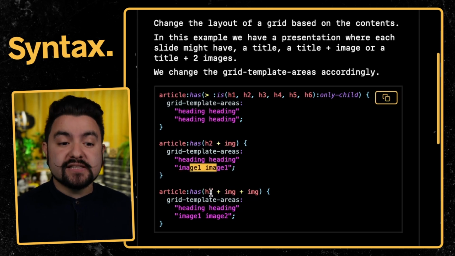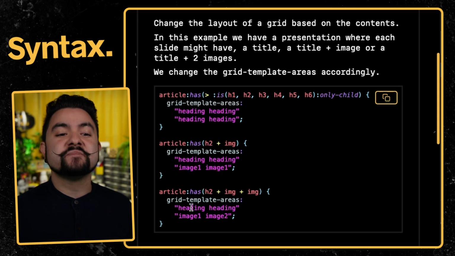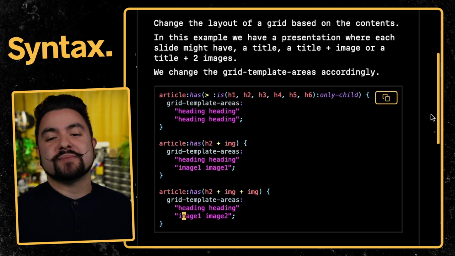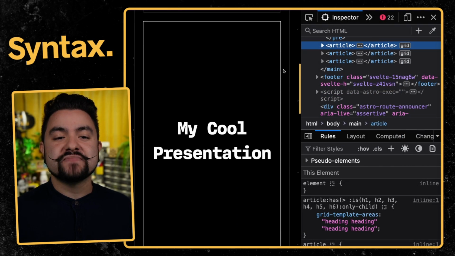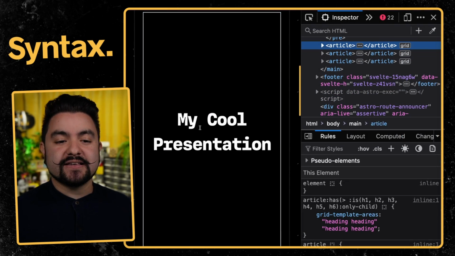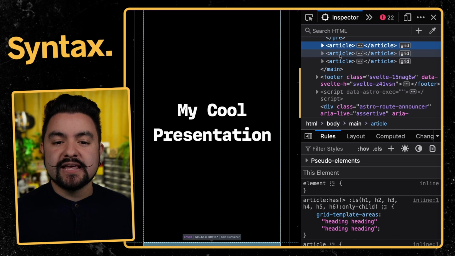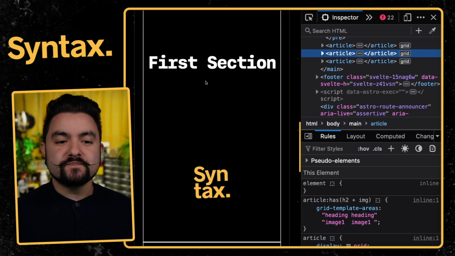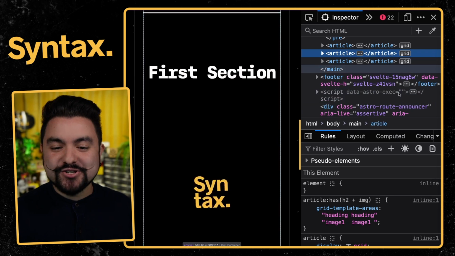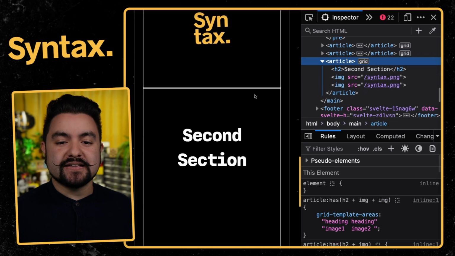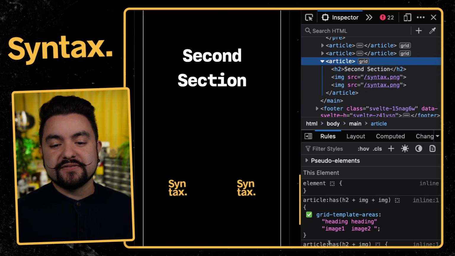And then if a slide has a header and 2 images, we want the header in the top 2 cells and then each image spread across those 2 separate cells. And we can see that in action here. So this first slide only has a header element inside of it, so it gets this specific grid template areas. This next slide has a header and an image, so it gets this grid template areas. And then this last slide has a header and then 2 images, so we give it this layout.